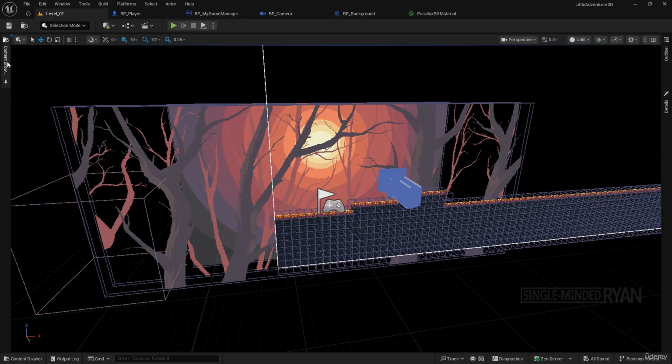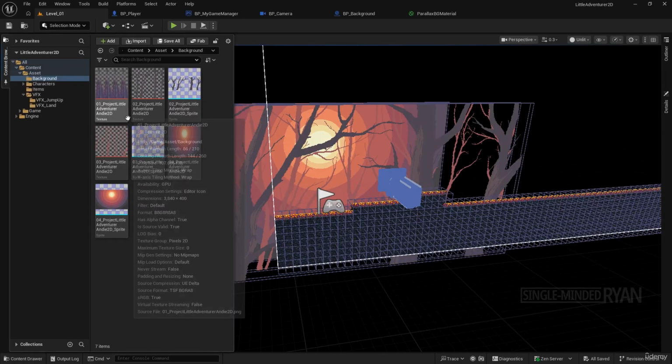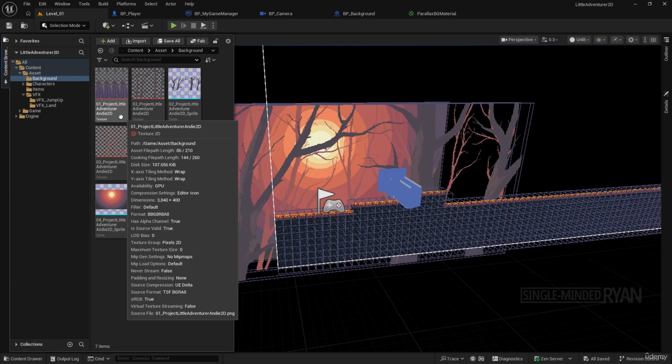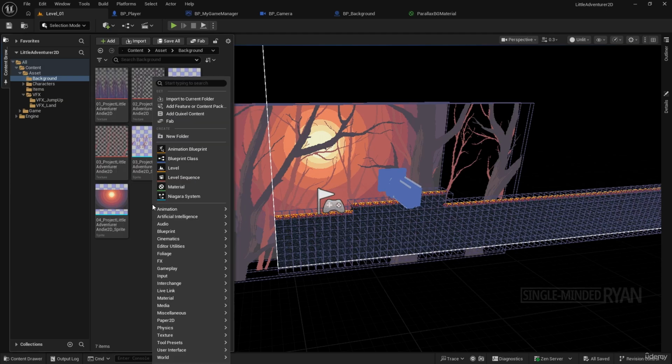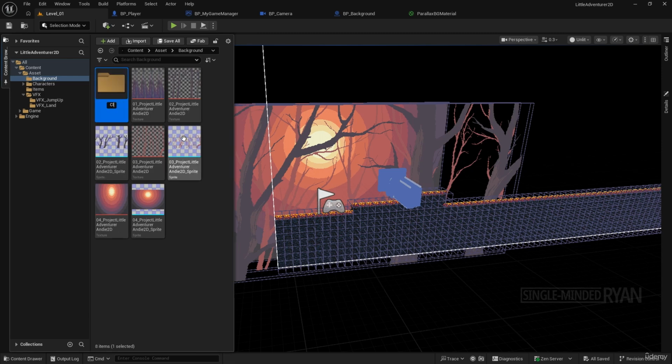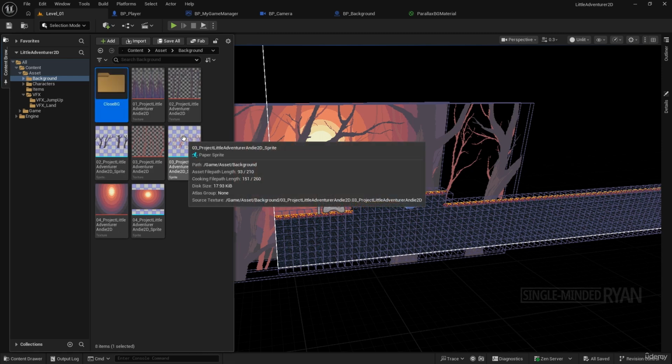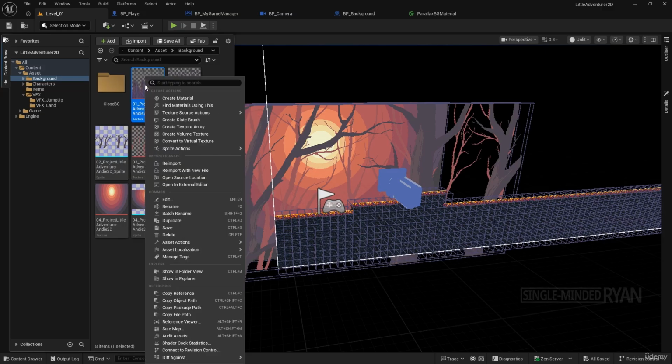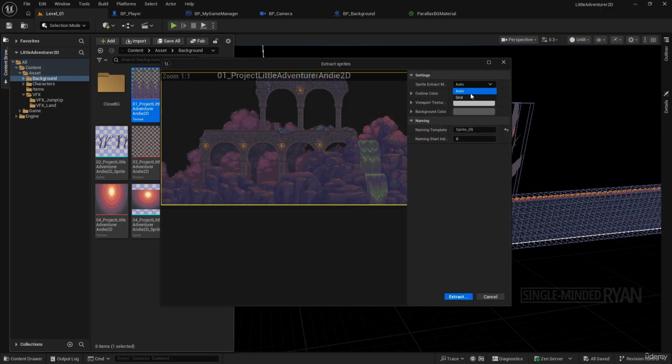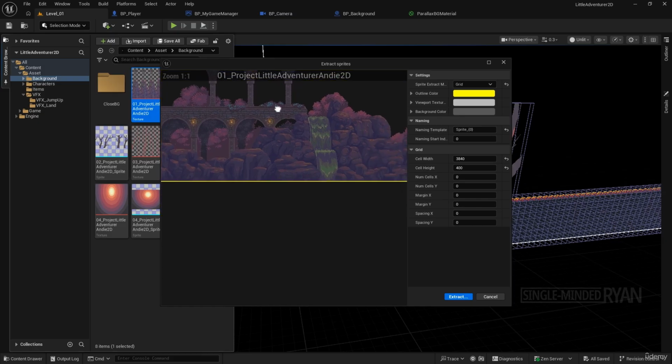Alright, our new background is going to be a flipbook with animation. Let's go to the content browser, go to the background folder under the asset folder. We are going to extract some sprites from this file that starts with 01. So let's make a folder called close BP. Right-click on the file. Select Sprite Actions, then extract sprites. Change the method to grid.